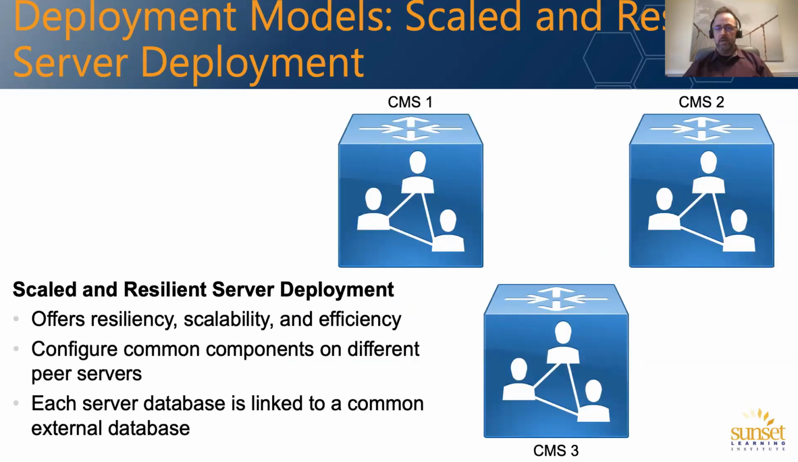And that's why the alternative solution is a scaled and resilient deployment model. This solution can be applied to a group of CMS servers of 3 or more. Cisco does recommend, if you're setting up a scaled and resilient deployment model, that you have a minimum of 3 CMSs. Now, can you set this up with 2? Technically, yes, you can. But if one of those 2 fails, you don't have a scalable and resilient deployment anymore, right? You have a single combined.